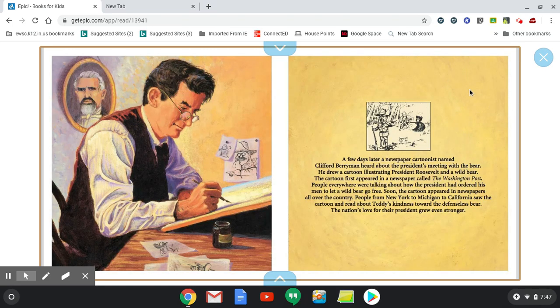All right. A few days later, a newspaper cartoonist named Clifford Berryman heard about the president's meeting with the bear. He drew a cartoon illustrating President Roosevelt and a wild bear. The cartoon first appeared in a newspaper called the Washington Post. People everywhere were talking about how the president had ordered his men to let a wild bear go free. Soon, the cartoon appeared in newspapers all over the country.